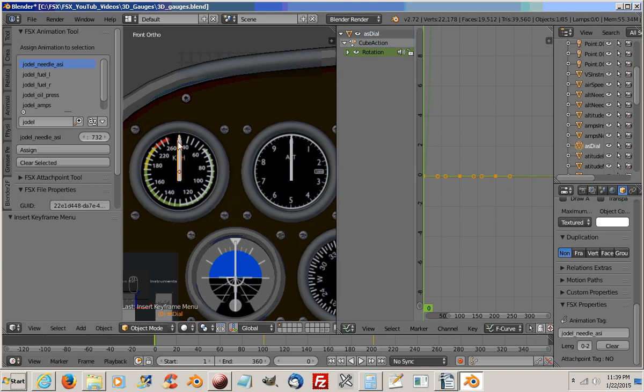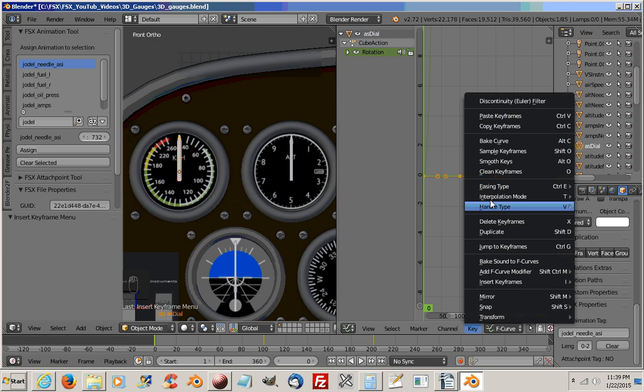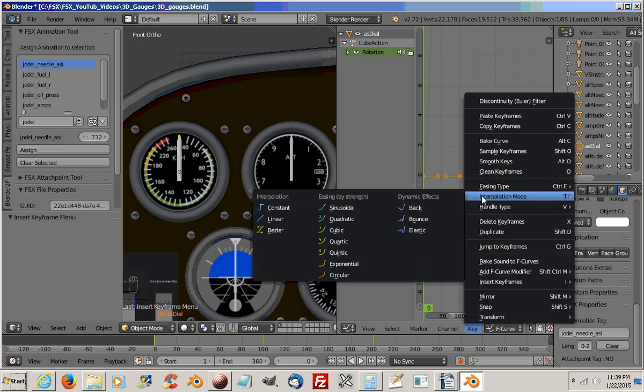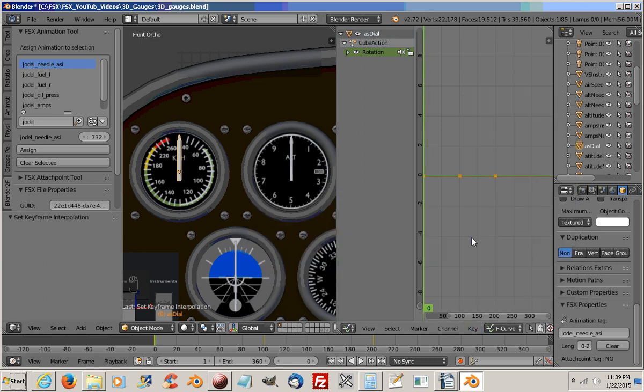So what we want to do, with that needle still selected so we can see its keyframes, is go to key, interpolation mode, and go to linear. Now if you look at it again, we have equal distance between our keyframes. That took care of my problem when I did that on the compass. It also helped me on my attitude gauge. And then we just go ahead and save.